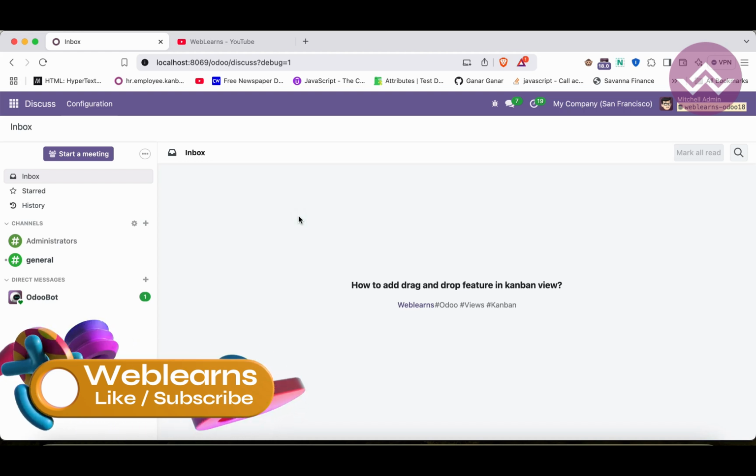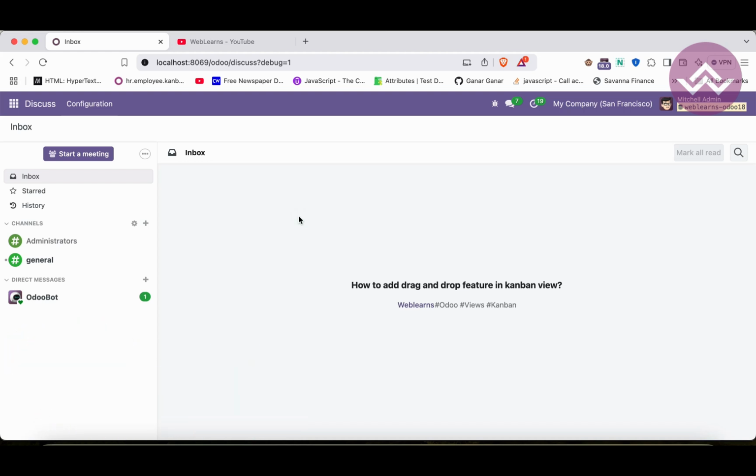In this discussion we will see how to add drag and drop features in the Kanban view.